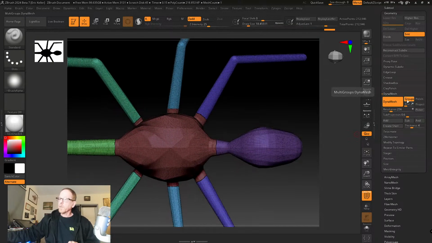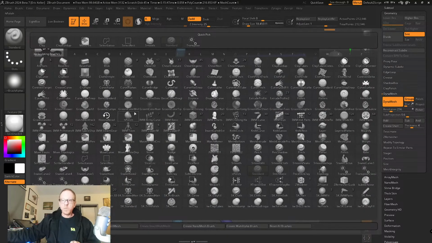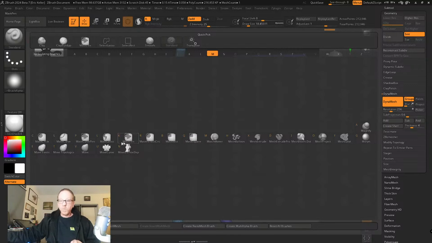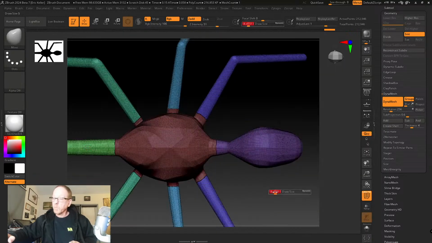That's what happens when you dynamesh with the groups button on. It'll create that kind of closed off surface for each of the polygroups, which is kind of convenient. But before I do a group split to make them all into subtools, I'm just going to really quickly take the move brush and play with the proportions a little bit.